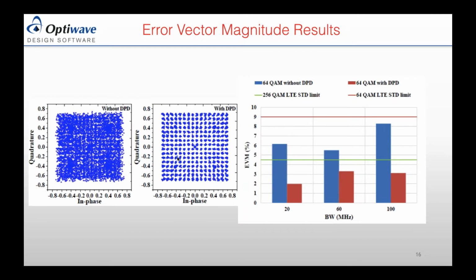Now we used an even higher constellation, 256 QAM, and it shows that the model was also able to remove the nonlinearity, reducing the EVM, the error vector magnitude, from 8.3% to about 3%. So we are below the maximum threshold that was set by the LTE standards.